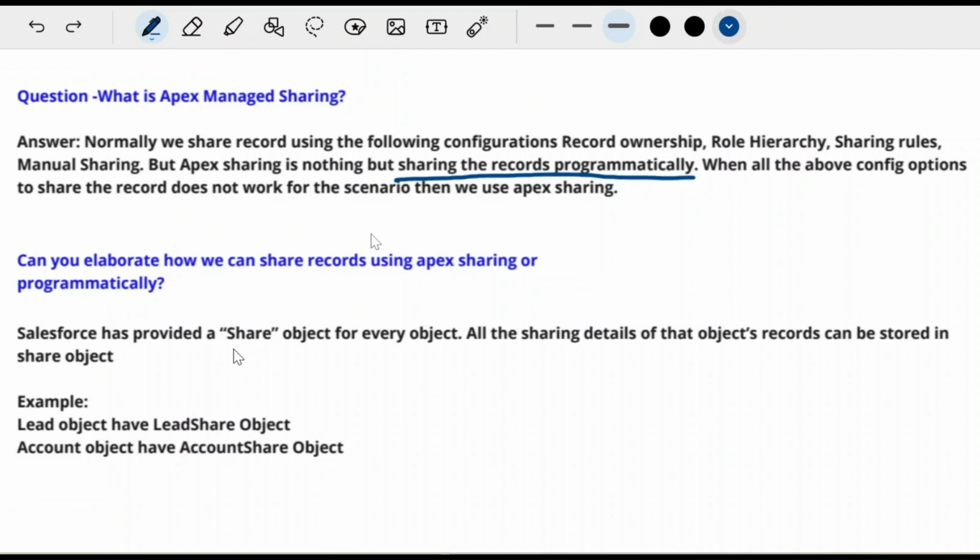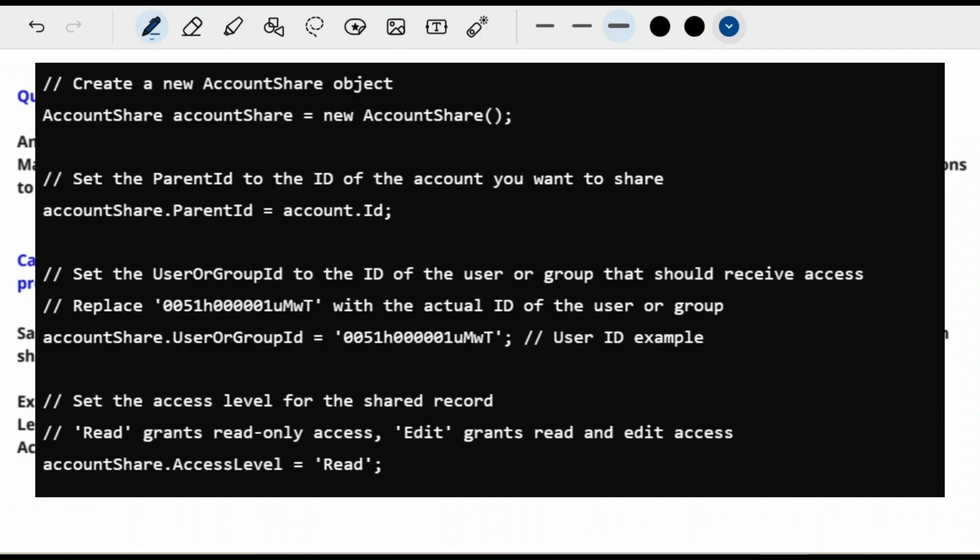you can say that all objects have a share object. This is another object related to that object, and it stores all the sharing details. I will paste an example on the screen. There you can see how the share object works. So this is nothing but Apex sharing.